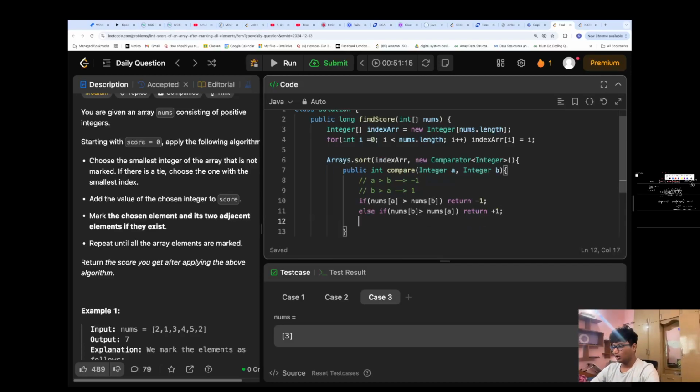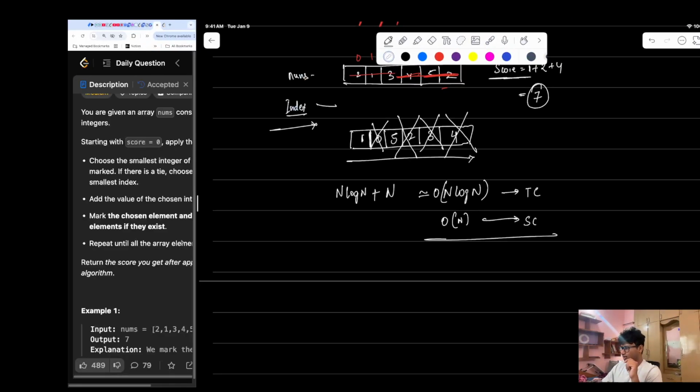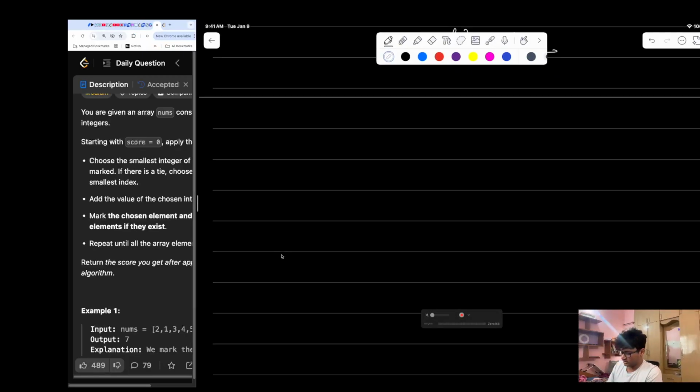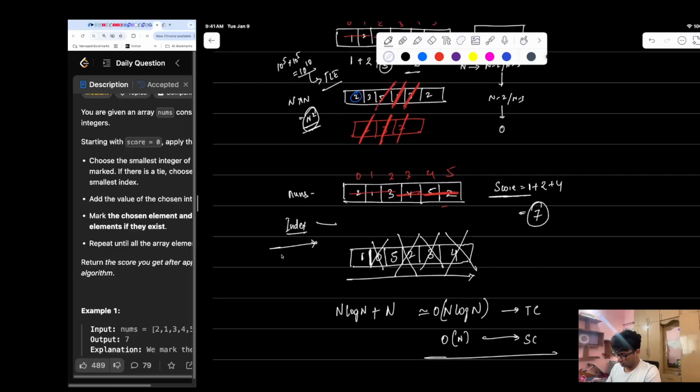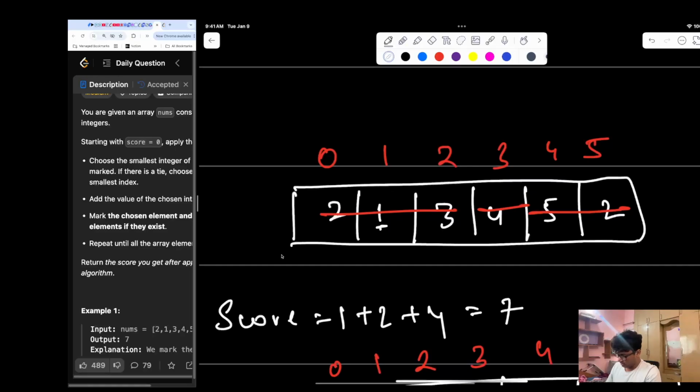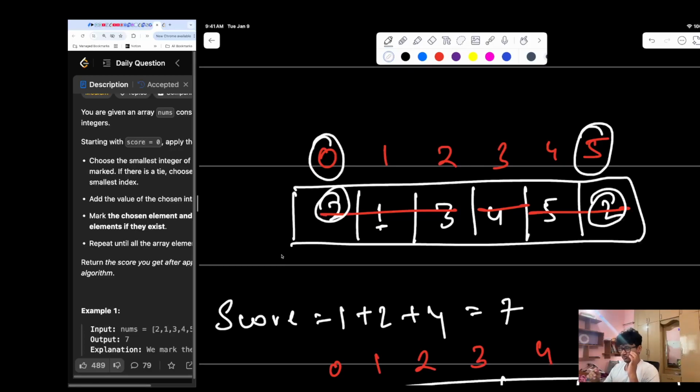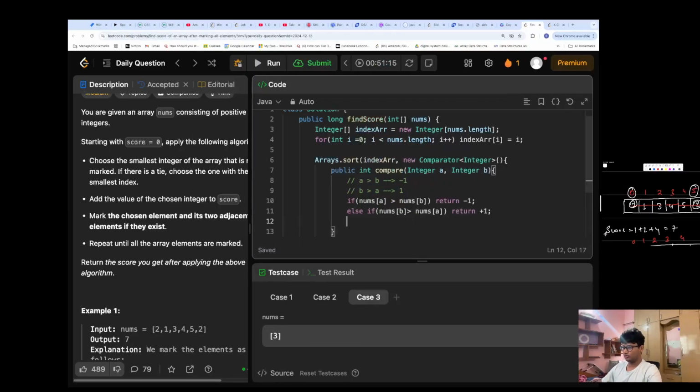Now we have included the scenario for A greater than B and B greater than A. What about the scenario where A equals B? For example, we saw in the input array that there are two values which are equal. How do we write a comparator for this? The question says we have to return the smallest index, either 0 or 5. We have to return 0 because that is the smallest index compared to 5. That's exactly what we're going to do.